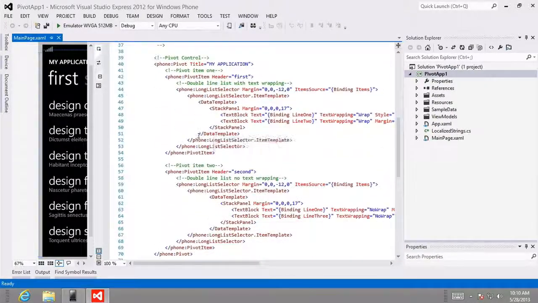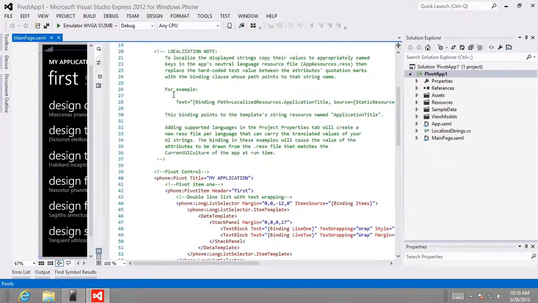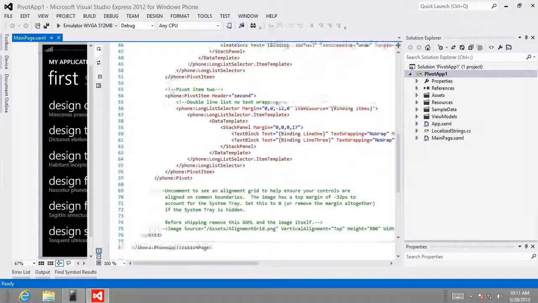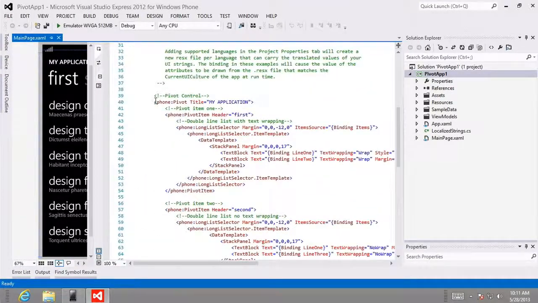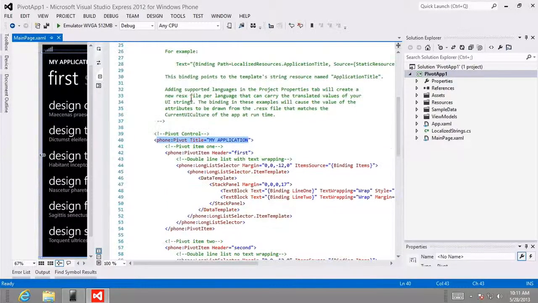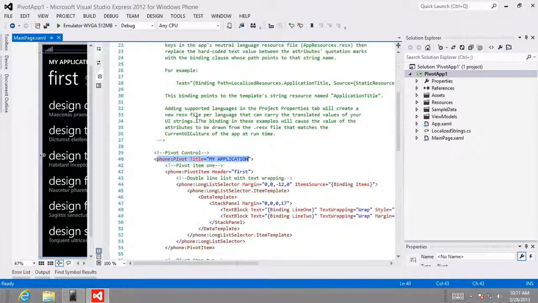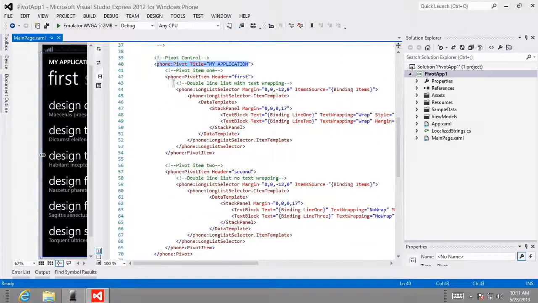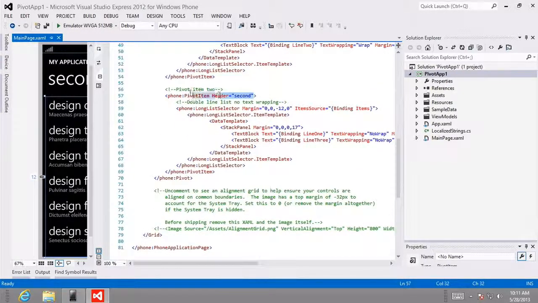Here again, we're going to take a look at our content panel. Oh, there is no content panel. Instead, what we have is a pivot control. And the pivot control has a title called My Application. So this is going to take up the entire space of our layout root. All right, and notice that there are a number of pivot items. The first pivot item has the header of first, and the second pivot item has the header of second.